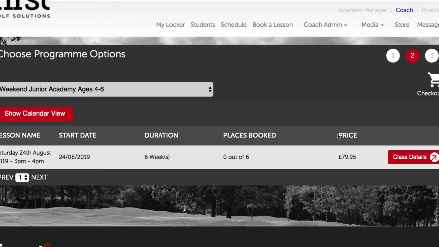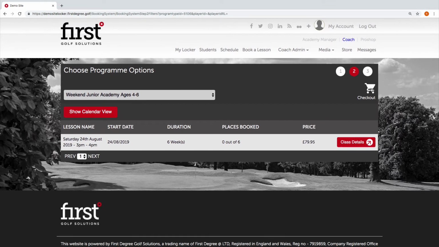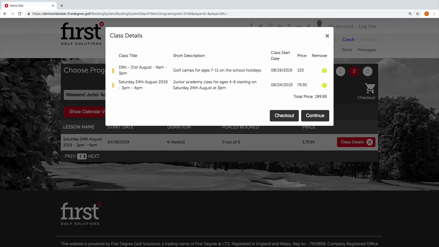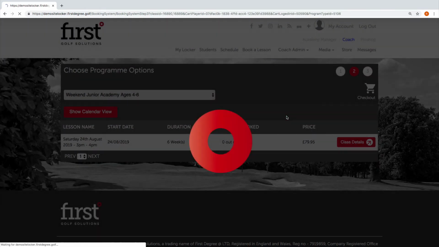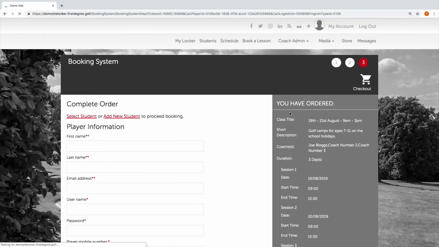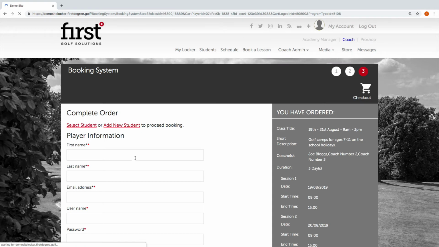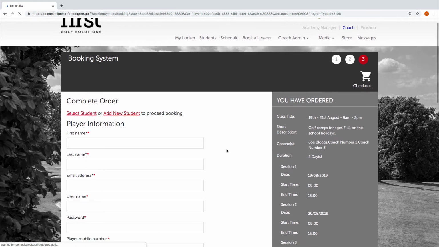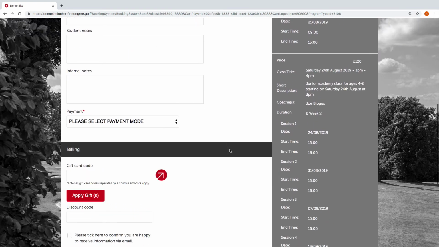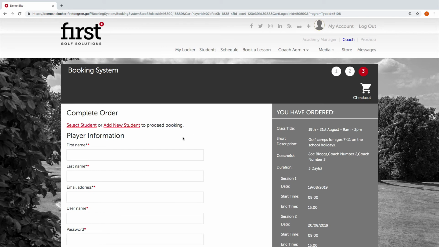So we're just going to hit continue. If at any time we want to do that, we can just hit the checkout page. And again, the pop-up appears, and we're just going to hit checkout. So we're now into the complete order section. And this time we're going to do things a little bit differently.